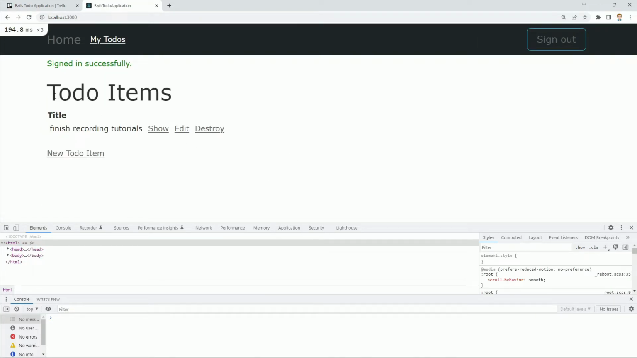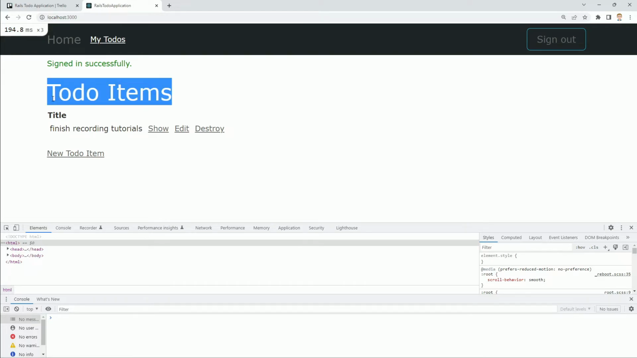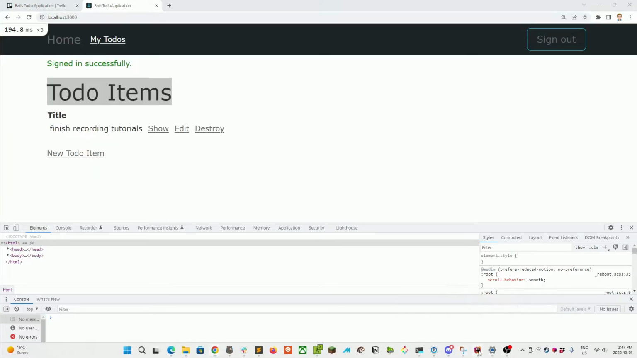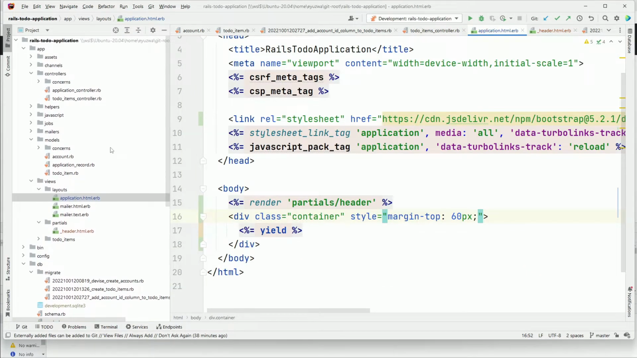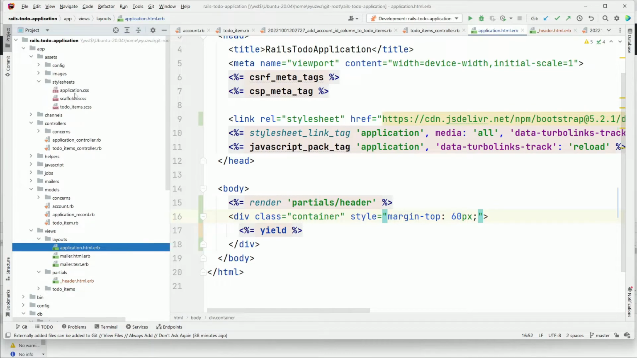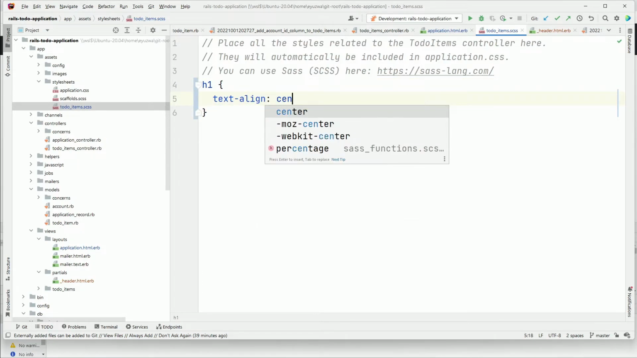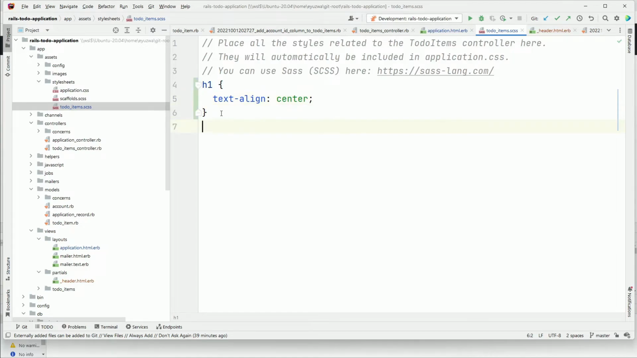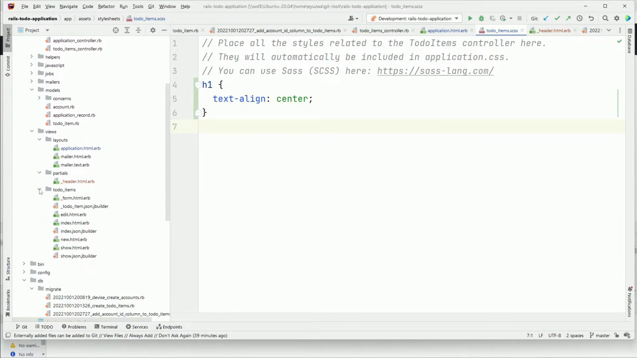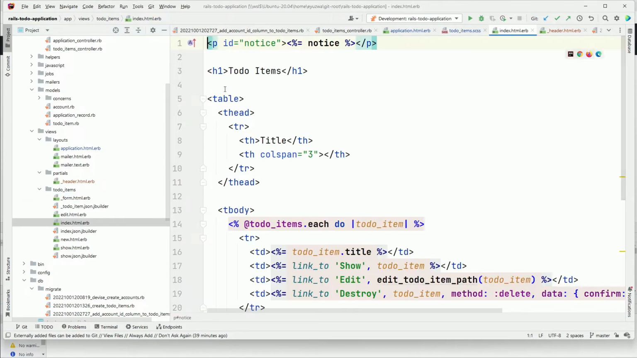Okay. So now let's just update the markup a little bit and center this header here. So to do that, let's go into the app assets style sheets, and let's maybe put it in the to-do items SASS file. So what we can do is for every H1, we can just use text-align center. Just because all of the views use H1 as the title for that view. So our index HTML.